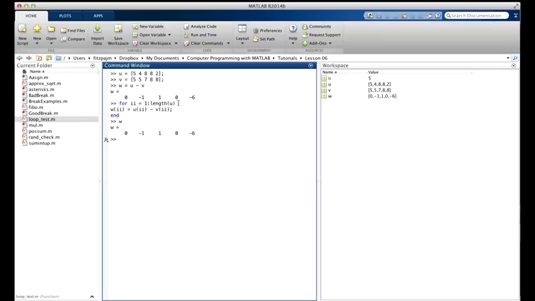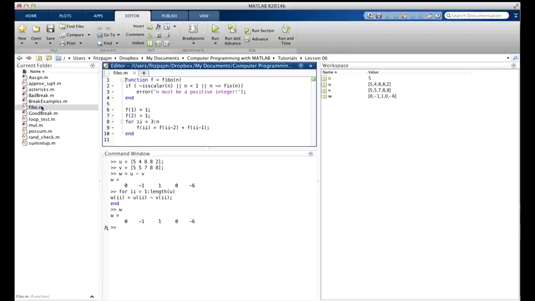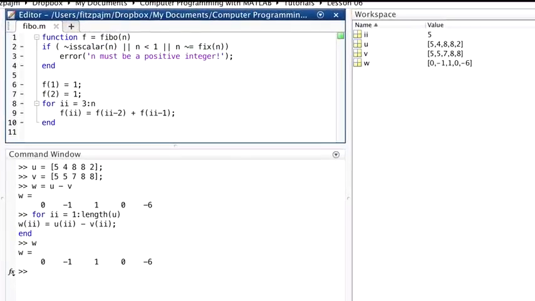It's defined as a series where the first 2 elements are 1 and all successive elements are the sum of the previous 2 elements. We've got a function here that creates the first n elements of a Fibonacci series called Fibo. Let's see how it works.